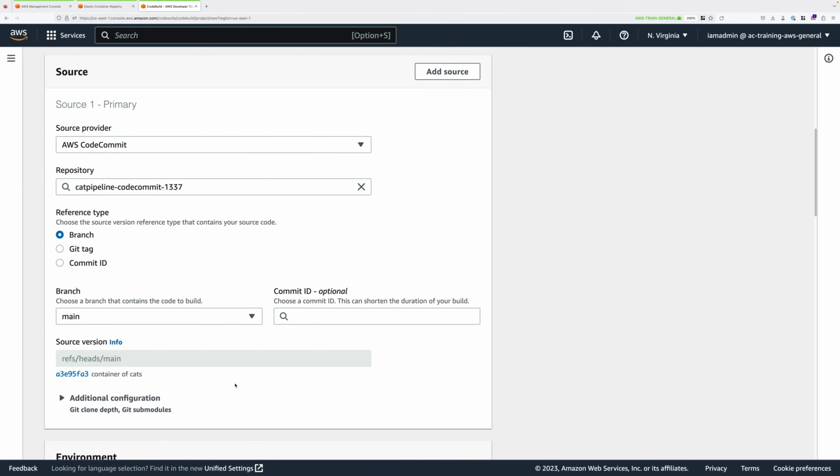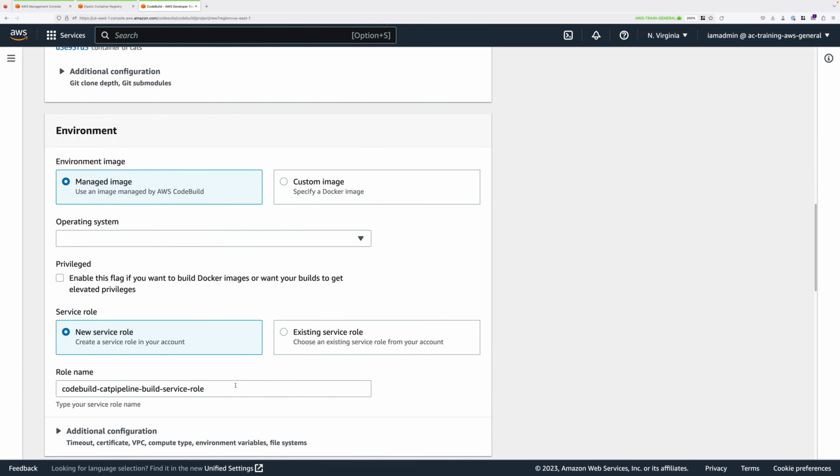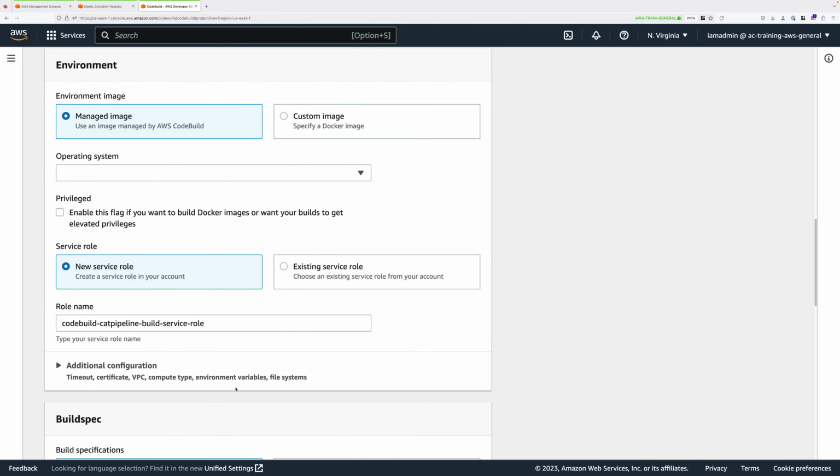Once we've done that, we'll move to the next section, which is environment, and this configures the environment that's used to build our project. So this is delivered as a service. You only pay for the resources used to build your projects. And it's here where you configure exactly what that environment looks like.